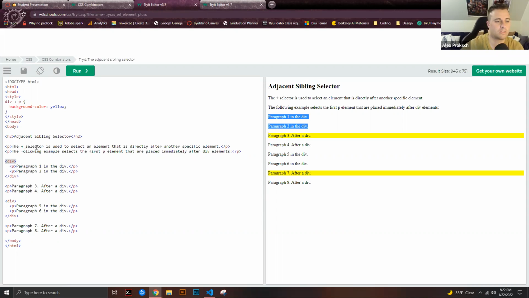So let's read this here. This plus selector is used to select an element that is directly after another specific element. I have not really found a whole lot of use for this one just yet, just because why not just address the element directly by using descendants or child selectors.